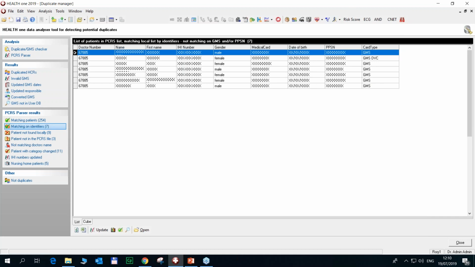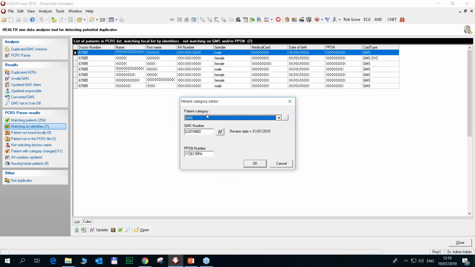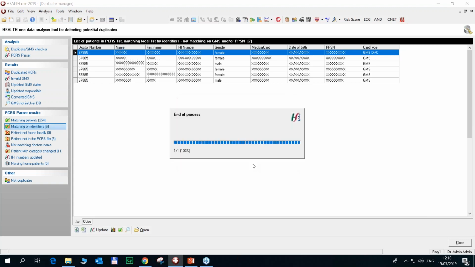So you could go in and select each one individually, and you can see I highlight it with a blue line, and I can press update. It's giving me the option here. It's saying I update the category, the GMS number, and the PPS number, and I'll just say OK. And it has updated that record for me. But if I have a lot on this list, I don't want to have to do them all one at a time, because as I say, we're going to assume that this list is correct. So we want this information to be added to our Health One system so that we don't have a different expiry date against the patient to what the PCRS has.